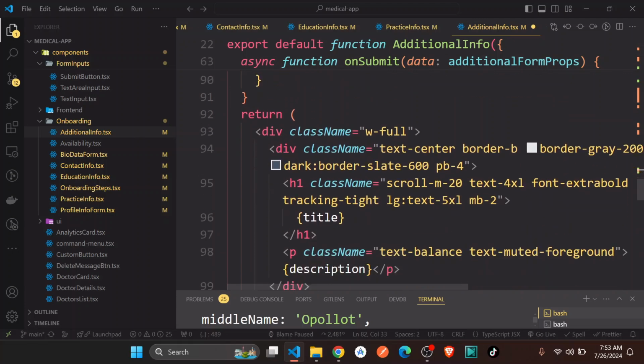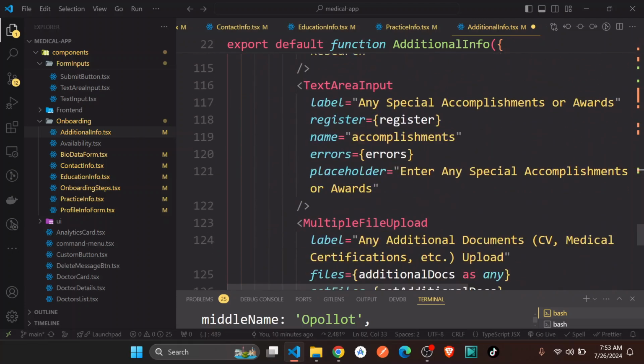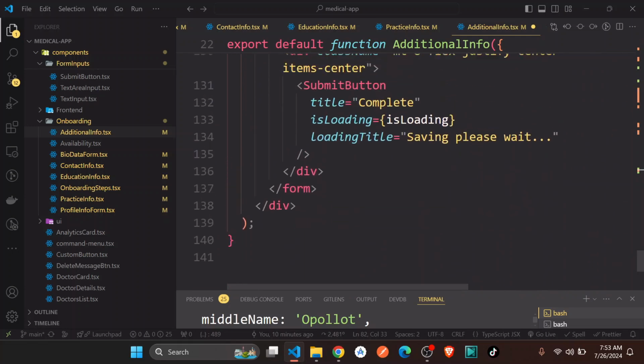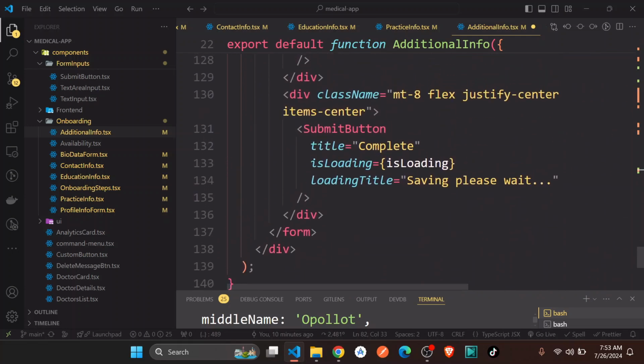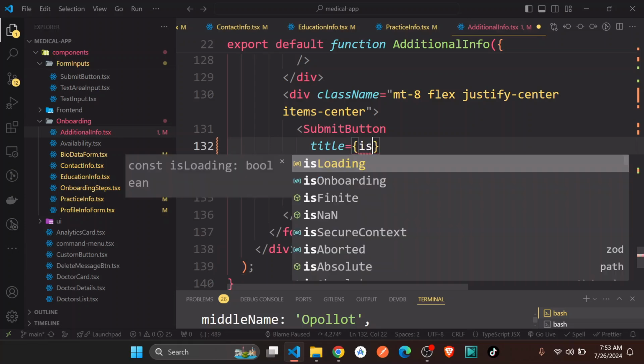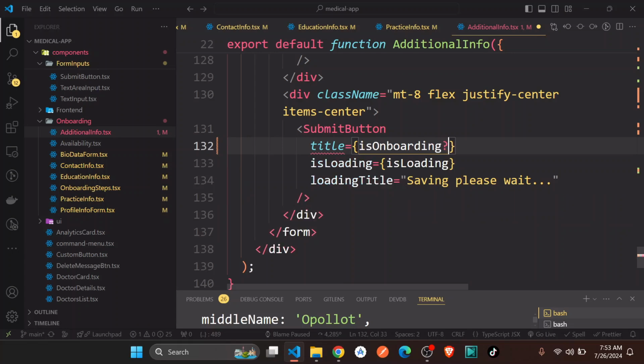Okay. And then we can also just go to this button, right? First of all, this title is going to be complete if it is onboarding. So if is onboarding, this should show that this is complete. Otherwise, should be update. Well, I think should be like save. Okay.